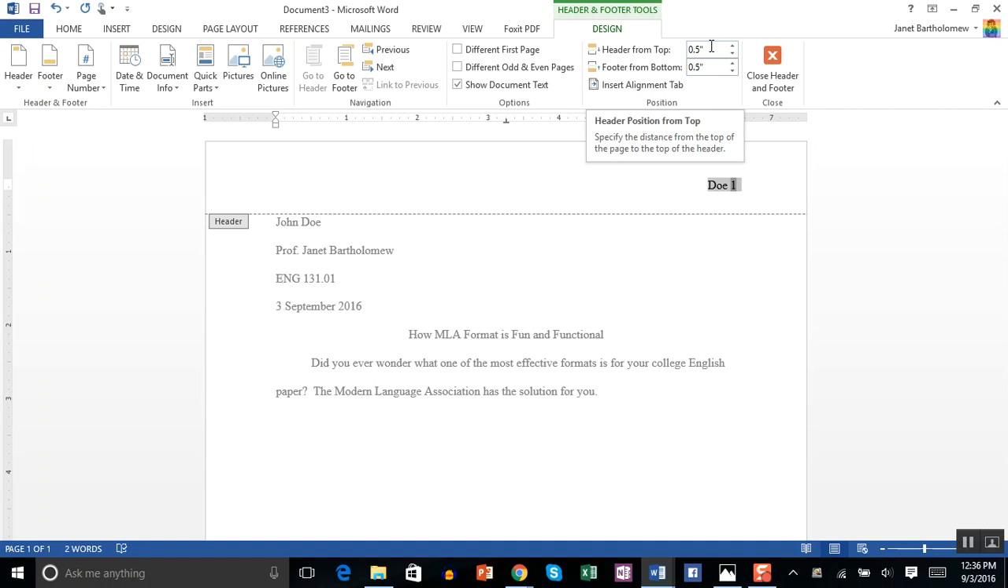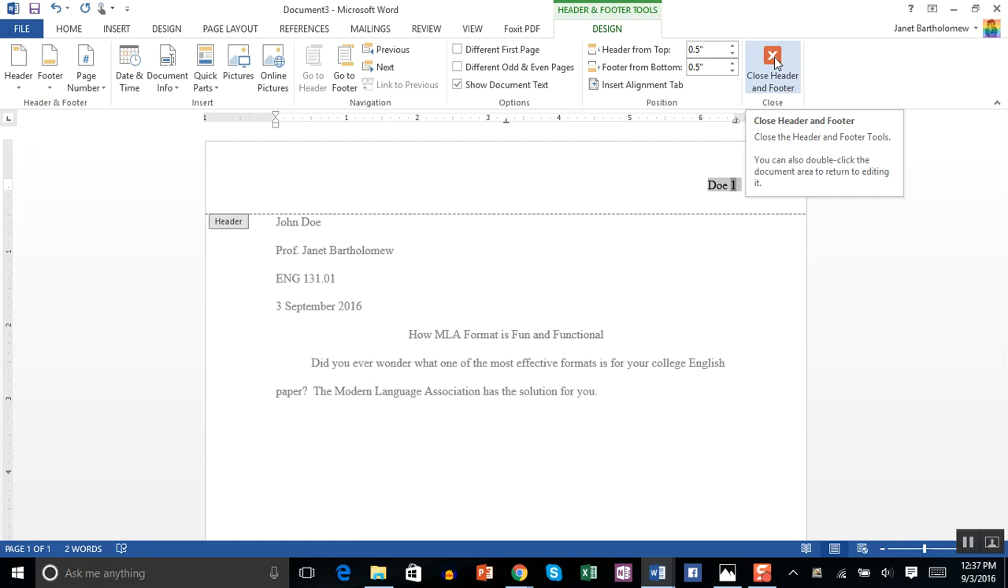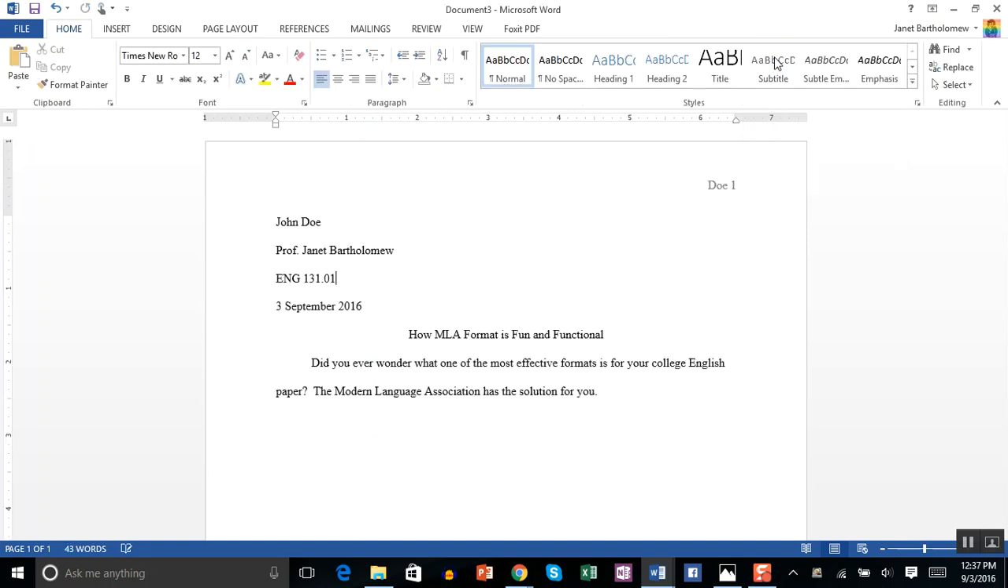Make sure that you're talking about a half inch from the top. And as you can see, it's already lined up with the 1 inch. And then what you want to do is exit out of the header and footer. So click on the X there. And there you go. So now you're ready to compose a paper using MLA format. And I will have other videos in how to set up MLA bibliographies and that type of thing later.